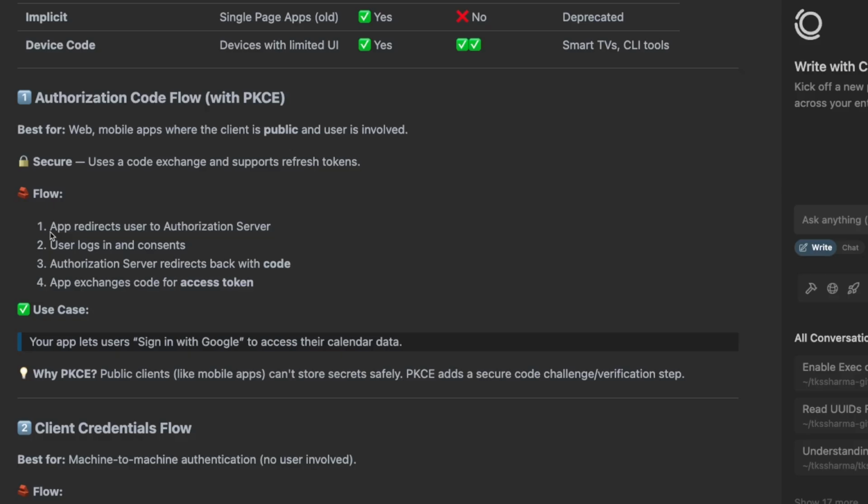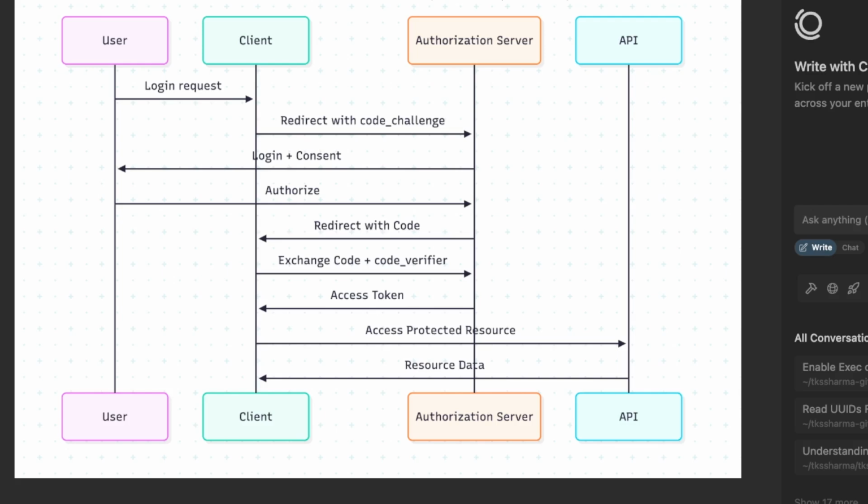Why PKCE? A public client like a mobile app can't store secrets safely. So PKCE adds security on top of that when exchanging the auth code for the access token, right? We can see this flow in the diagram also. This is the typical PKCE flow. The user will say login with Google. The client will redirect with the code challenge to the login. You enter your username, password, and give consent. Right? Then the authorization server will redirect you with some code. Now what you will do is exchange the code.